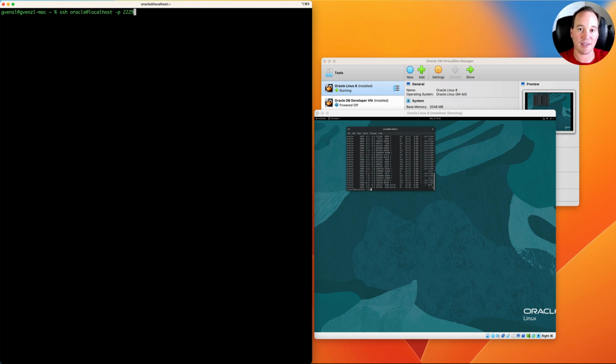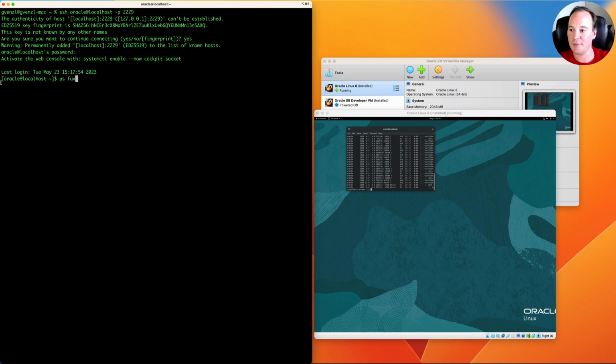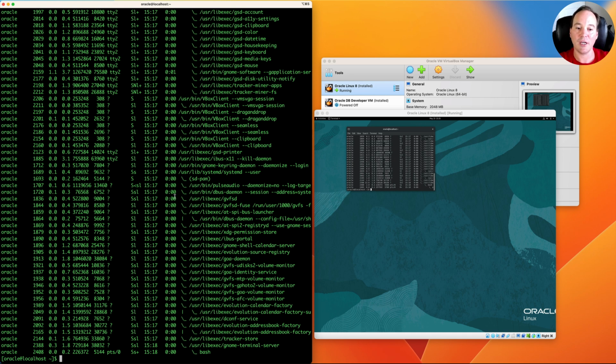So when I hit enter here, I will reach the SSH server inside my VM. It says, hey, there's a machine here, here's the fingerprint, do you want to add this to your known hosts file or not? I say yes, it has been added to the list of known hosts, and now I can just log into my machine. Now I'm here at oracle at localhost, but this is actually my VM that I'm connected to.